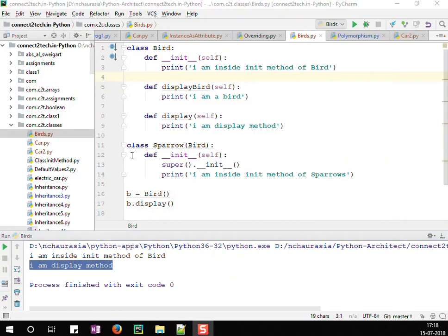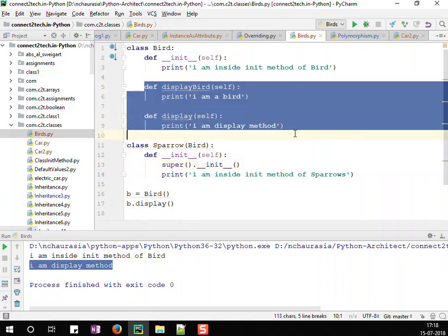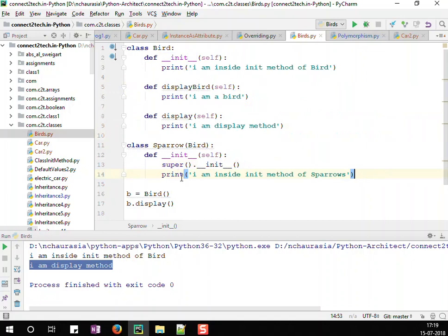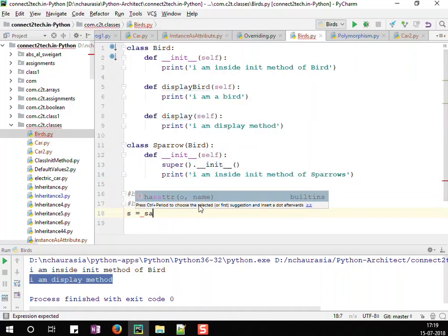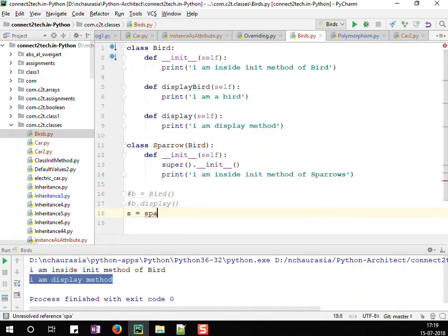Now because I have said class sparrow, and in the bracket I say bird, what happens is the content in this particular class called bird will all get inherited and be part of the subclass, which is the sparrow class, right? And now let me, for example, comment these two lines. Now if I go ahead and create an instance of sparrow, I'll copy and paste it here. Okay, so now I've created an instance of a class called sparrow.